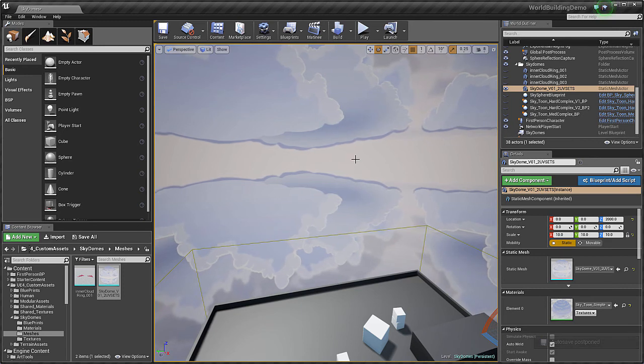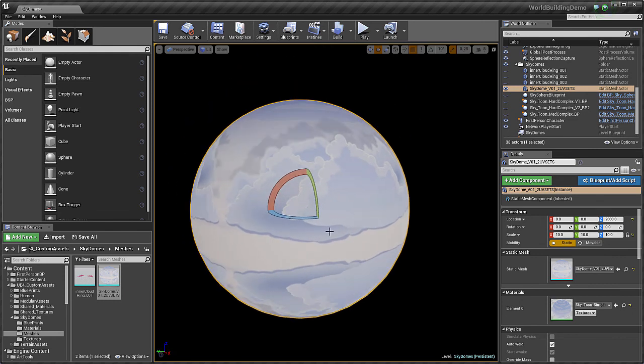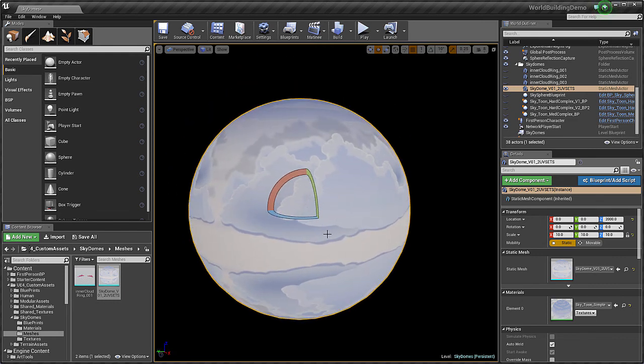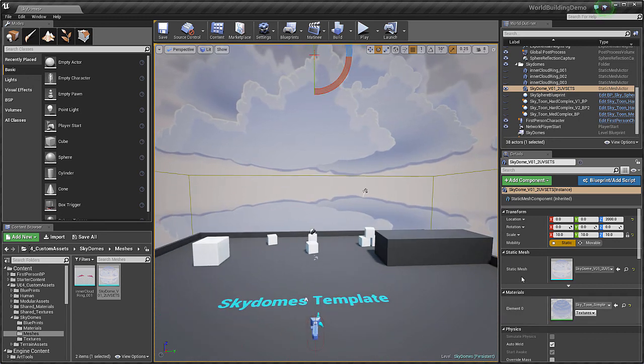If I select this and then tap F, you can see this is the size of the world inside of here. So it's definitely very large. I'm going to tap 1 to get back to this camera view that we see here.